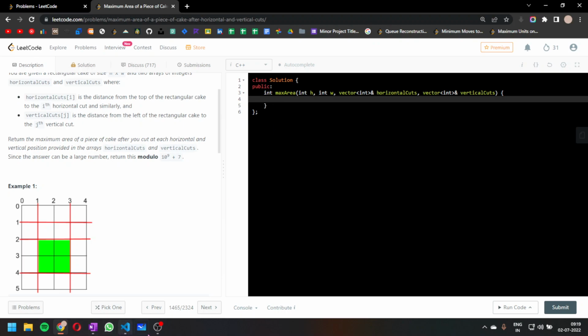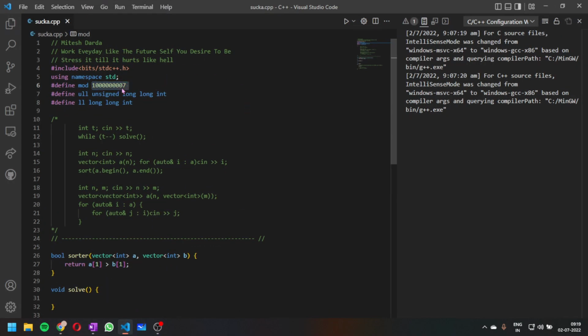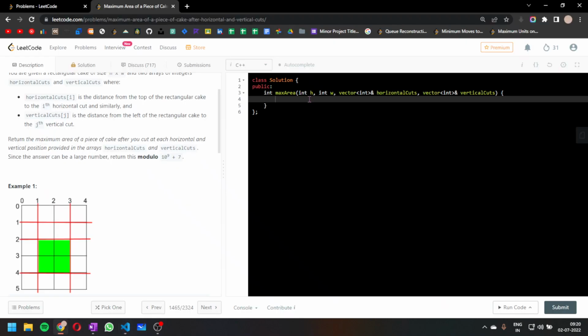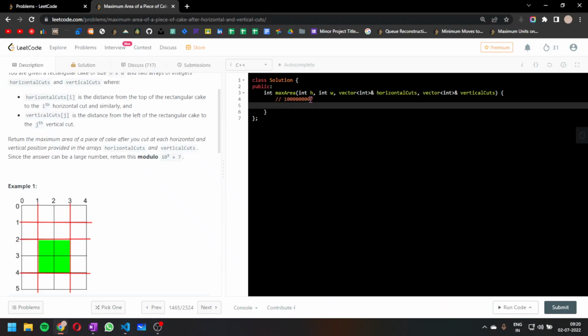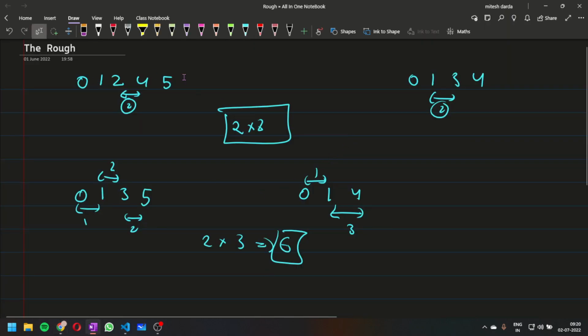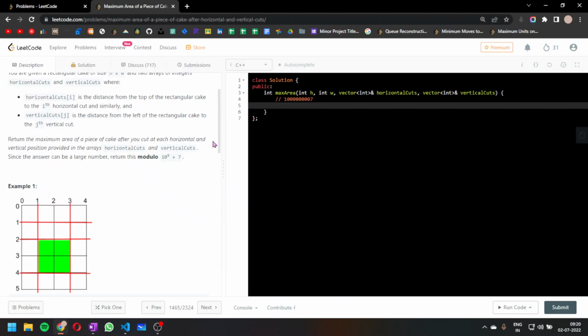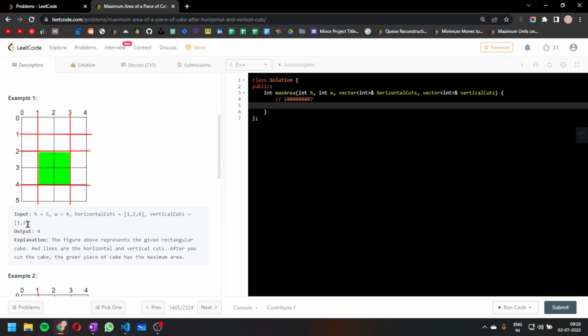So wait one second, let me take modulo. So this is 10 to the power 9 plus 7. Okay, so now let's do one thing. Now let's initially add 0 and the height value into our horizontal cut, and 0 value and the width value into our vertical cut.